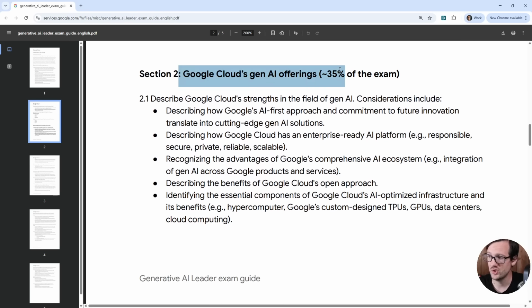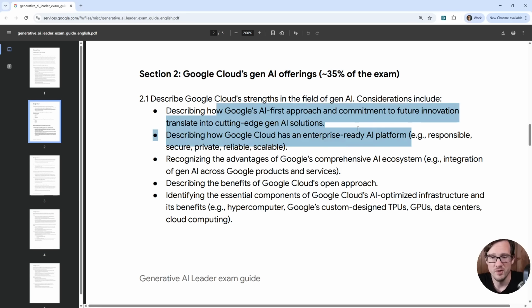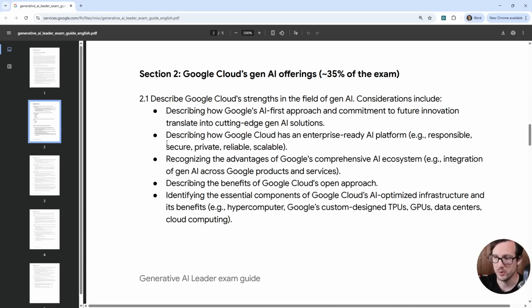So we have Google Cloud's Gen AI offering. Describe Google's Gen AI first approach and commitment to future innovation. This is just like marketing nonsense. So if you get questions, you just have to best guess on the marketing questions, because there's nothing in particular that I can point to. Maybe within Google's official course they might have some kind of text here, but I don't think you'll lose any points here, or you have to go seek out that other content. You'll just figure it out when you do the exam.